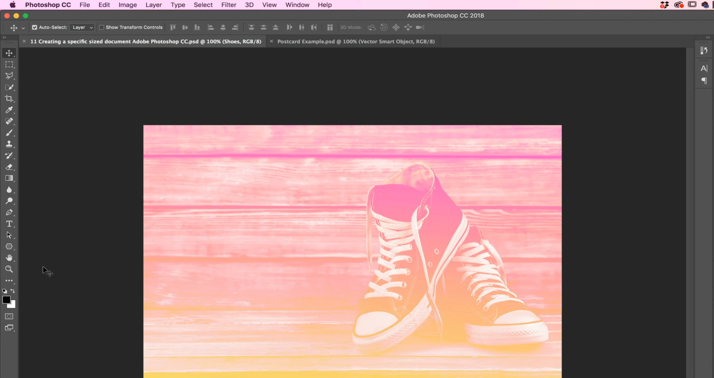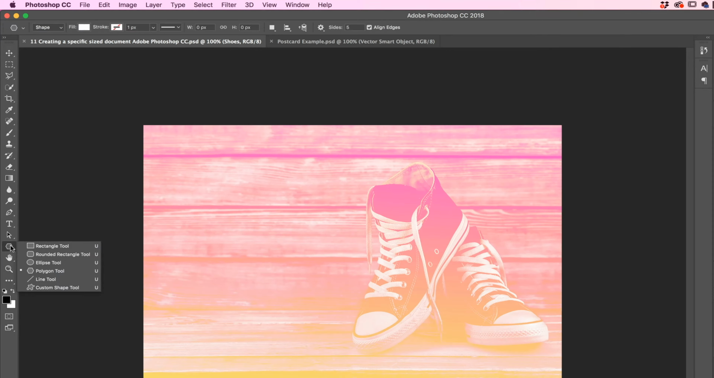Alright, to get started, basically we're going to be using this little menu item here. So I click, hold and drop it down. Okay, so I just click, hold my mouse key down until I get these options. Let's start with the Ellipse tool.